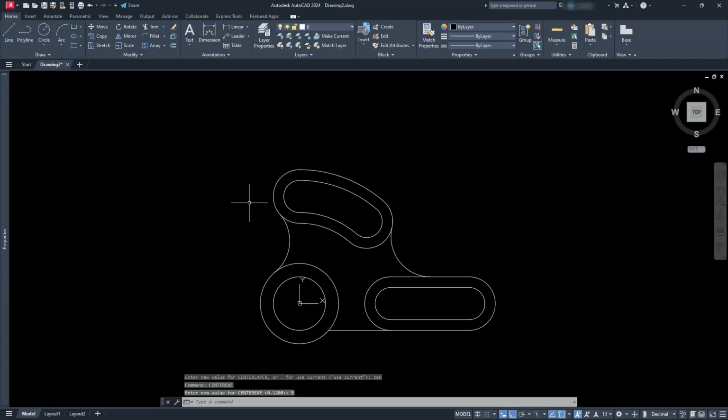And the reason I'm using 5 is because this is a metric drawing. If this was used in inches, then I would leave it set to 0.12 or even make it 1/4 of an inch. Alright, so this is now created. Let's go ahead and put those center marks on here, right?